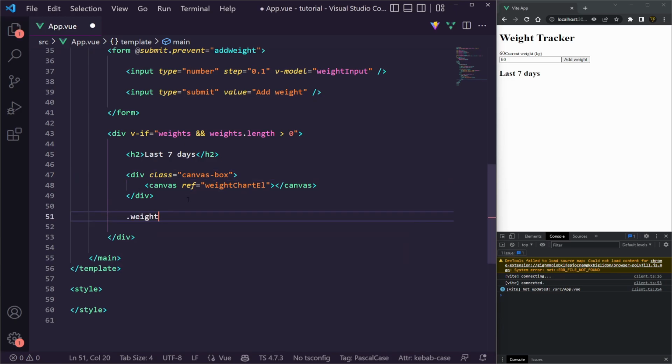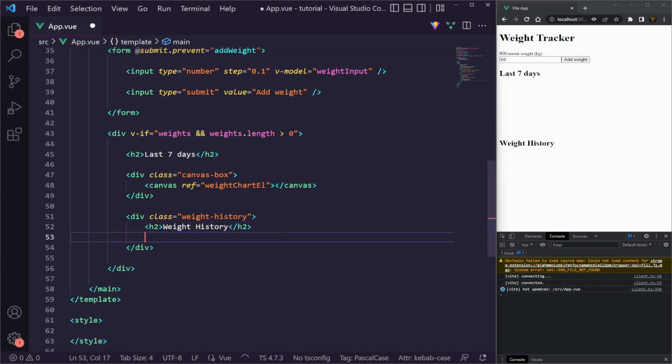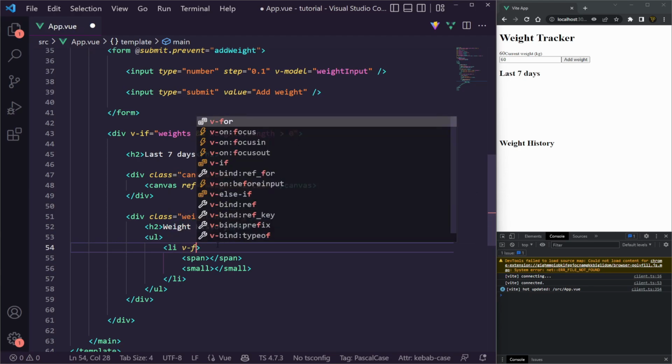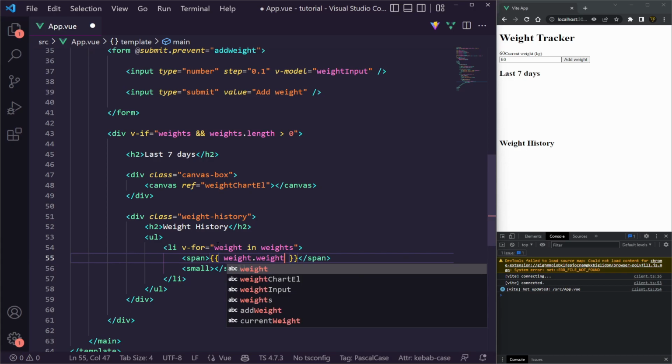Underneath the canvas box, we're going to have the weight history. Now in the weight history, we can just put an H2 that says Weight History. There you go, you can see that there. There's the canvas as well, which is hidden, pushing it down. And then in here, we're going to have a UL. Inside there, we're going to have an LI. And inside the LI, we're going to have a span and a small tag. This is going to be a looped element. So we're going to loop over our weights. So we're going to say v-for weight in weights. We're then going to put inside of our span, we're just going to say weight.weight. And after this, we'll just put kilograms so we know which way it is.